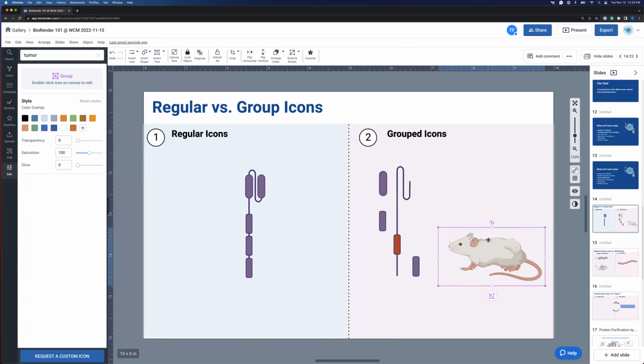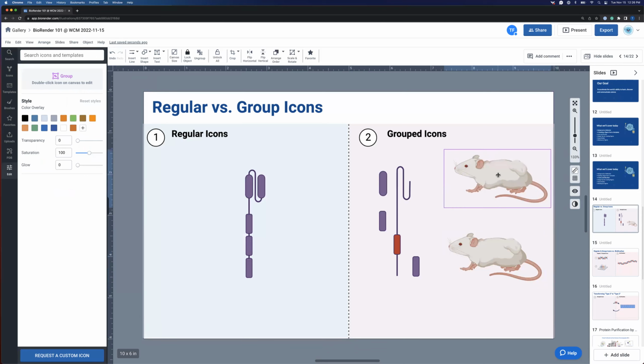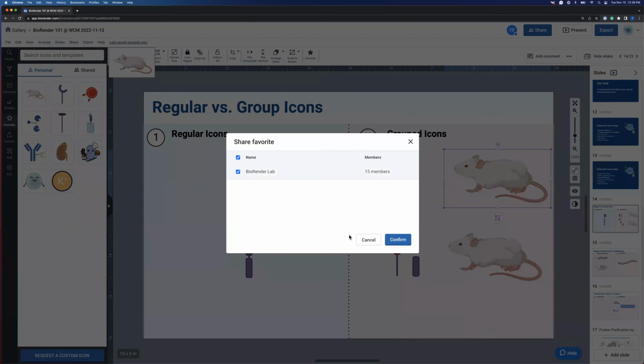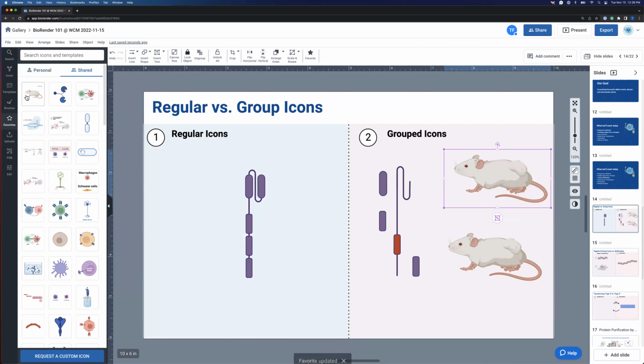And if this is something that you know your lab will find helpful for their work, what you can do is add it to your favorites. And then you can even share it with them as well. So you can see that now it's added to my favorites. I don't need to recreate it if I need it for my next illustration. I just grab it from my library, pop it onto my illustration like so. And we can also share it with our lab members. So I'm going to go to share with my lab. And now everyone that's a part of my lab will also have access to this mouse icon.